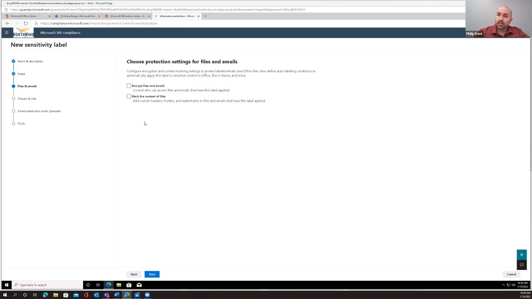And we're going to choose protection settings here. We want to make sure that we encrypt the file, just like I was talking about before. And then we're going to mark the content as well. So make sure both of those are marked, and then go ahead and hit next at the bottom.